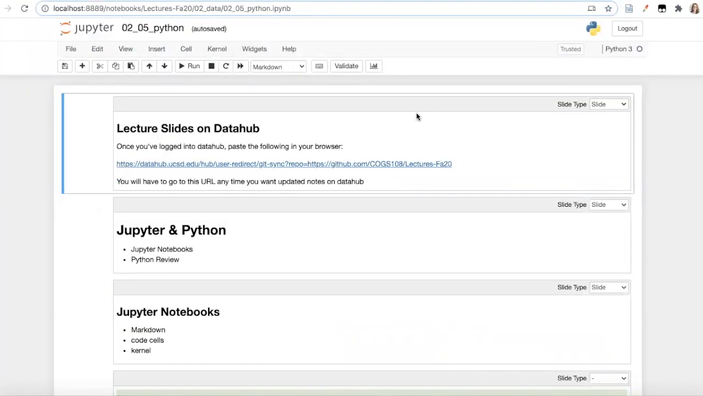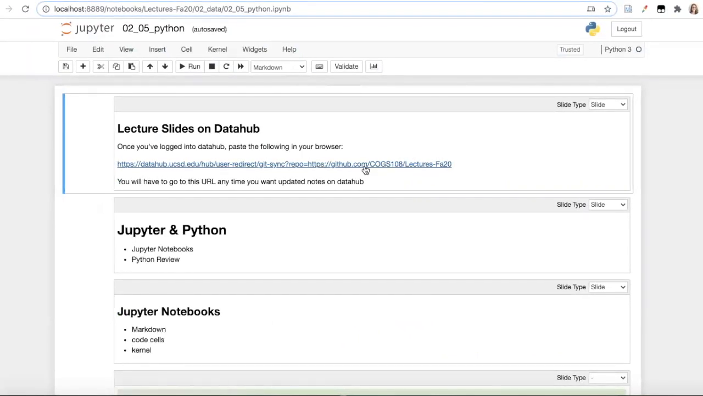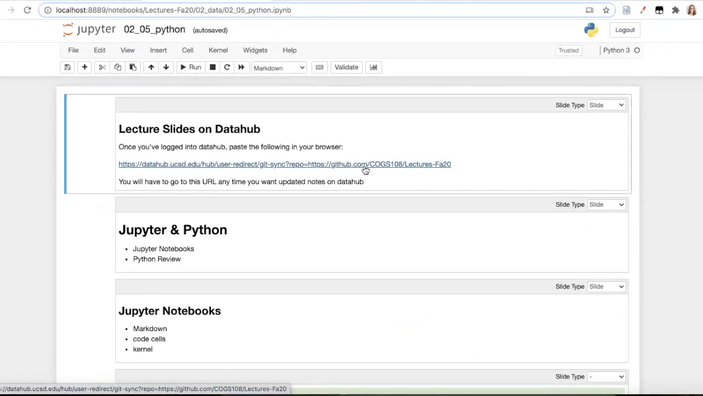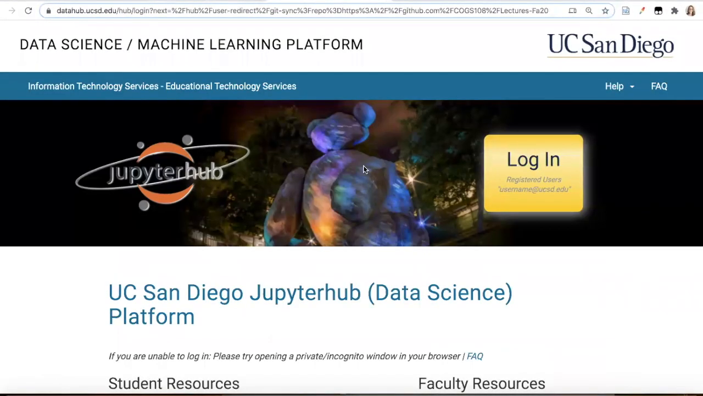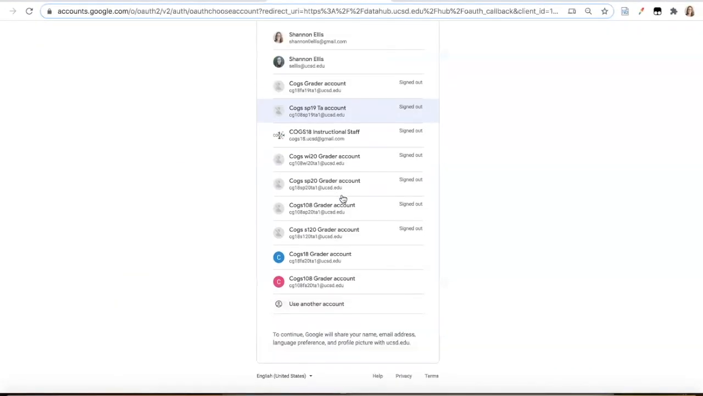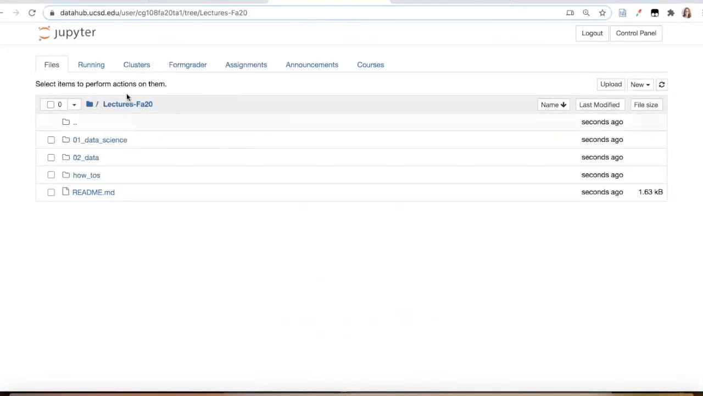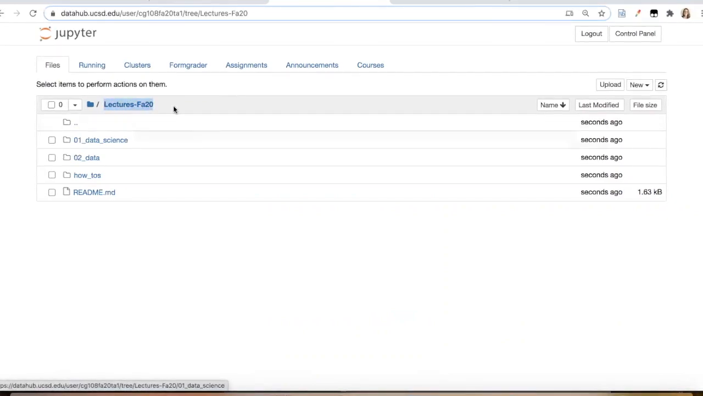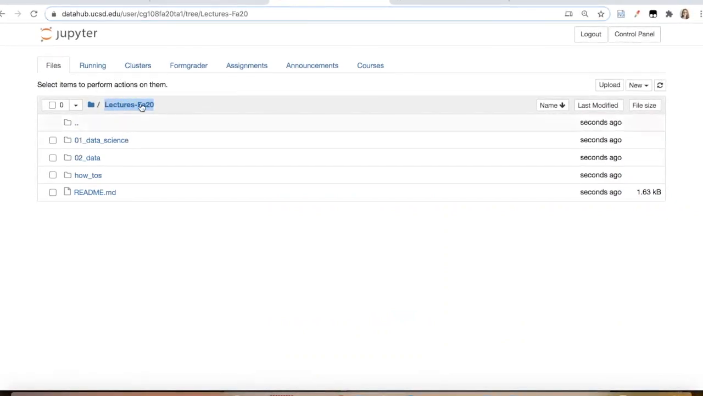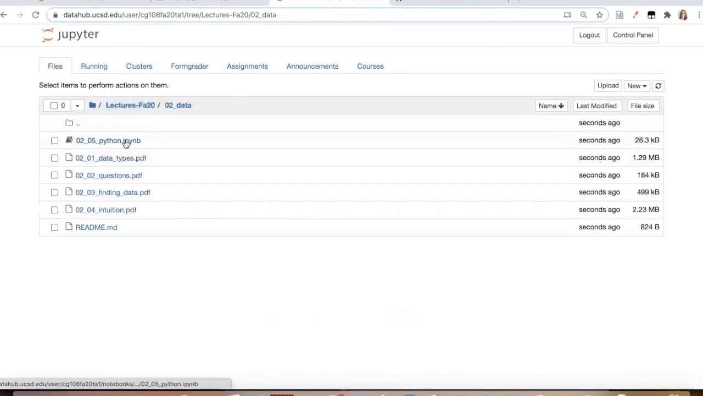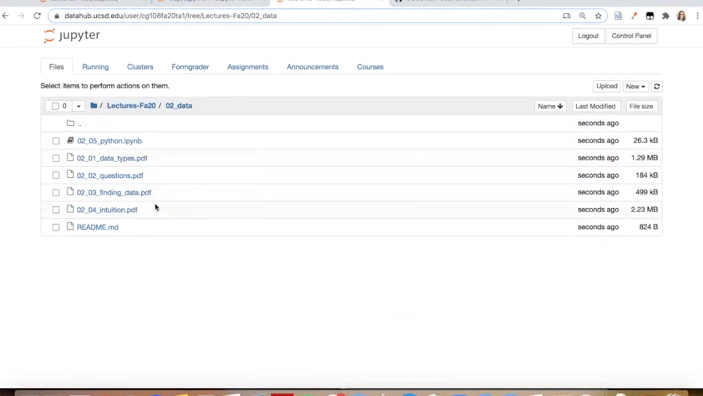I also want to let everybody know that if you click on this link at the top of these notes, it's also posted on the homepage on Canvas. This is how to get the most recent set of notes into DataHub directly. So if you click on that and then log into DataHub, you'll use your DataHub account. When you do that, you will see that you get synchronizing Git repository, and this pulls in all of the most recent lecture notes from that lecture's FA20 GitHub repo. So you're able to then in DataHub click on 02 data and open up the Jupyter notebooks. You'll also see you have access to all of the PDF slides used as well.